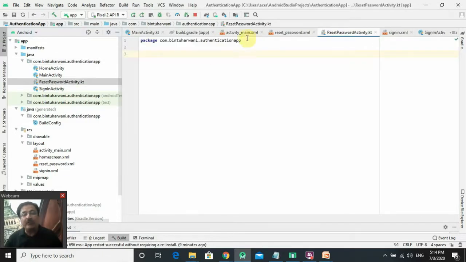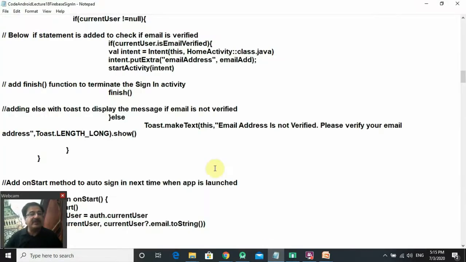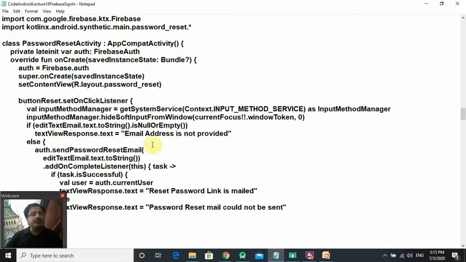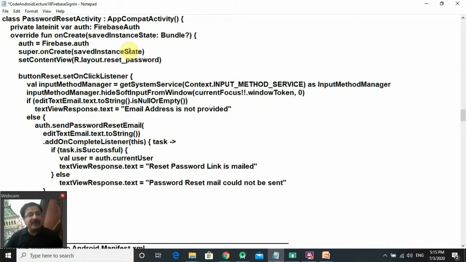This will load my layout file, and here in this reset password activity I have to write this code. I'll make you understand this code. This is the onCreate method of the activity, right? The method which executes on loading of the activity file, and in this you are loading the reset underscore password.xml file, which will display the layout which we've just created, displaying the edit text, button and the text view.